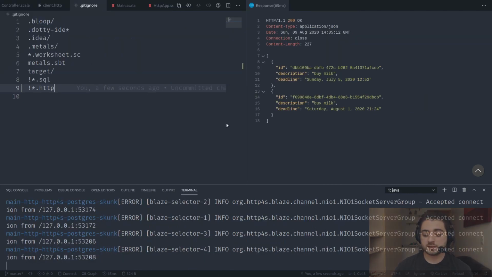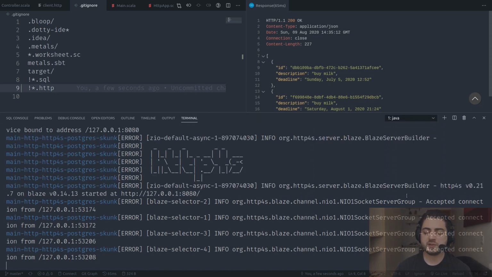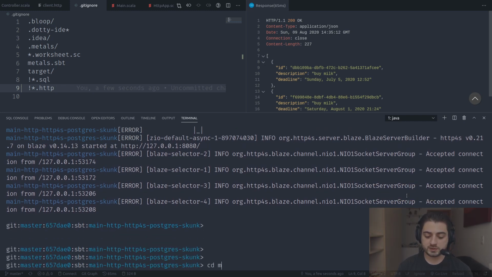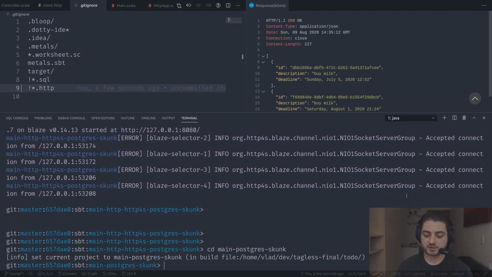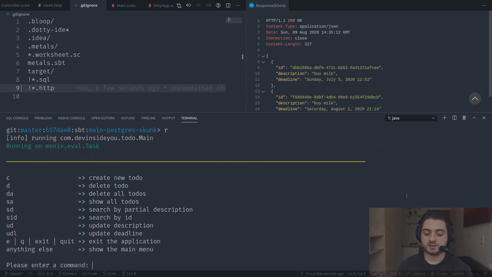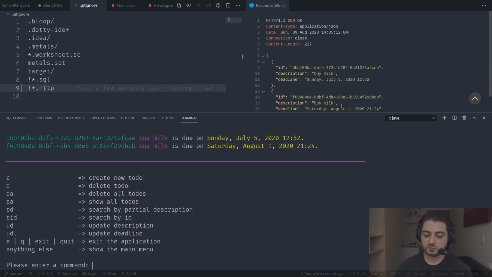I'll check later. All right, so just as a reminder, we're pretty much done with this video, but I'm going to show you a couple more things. So first of all, we're using the database, okay? So I can just press enter a couple of times over here, and I can go into main Postgres skunk, right? So this is the main that is exposed through the regular terminal, but it still talks to the database, right? So if I do show all, it will show me exactly the same to-do.